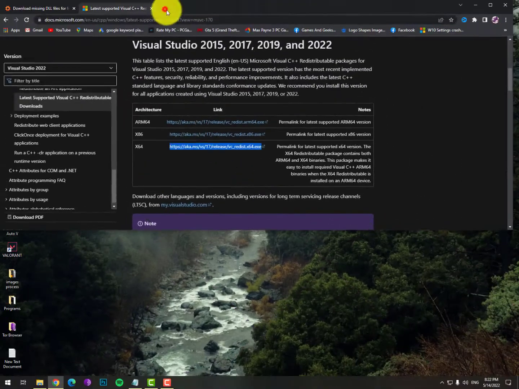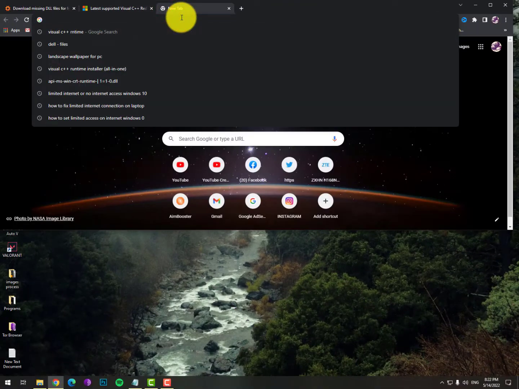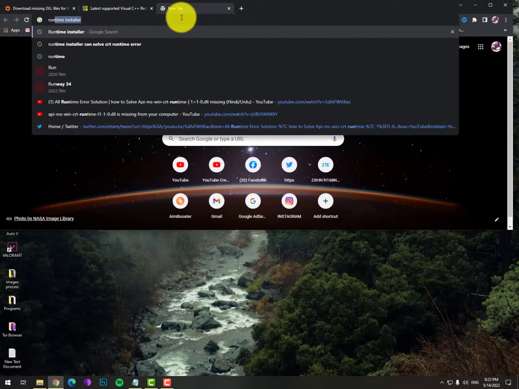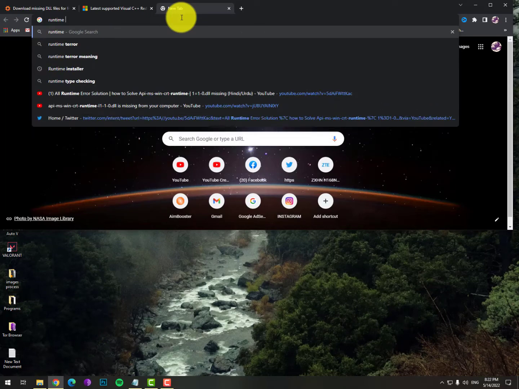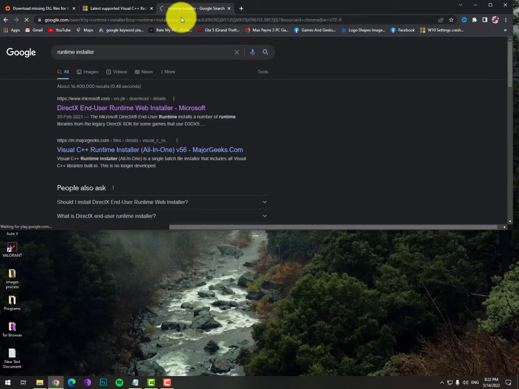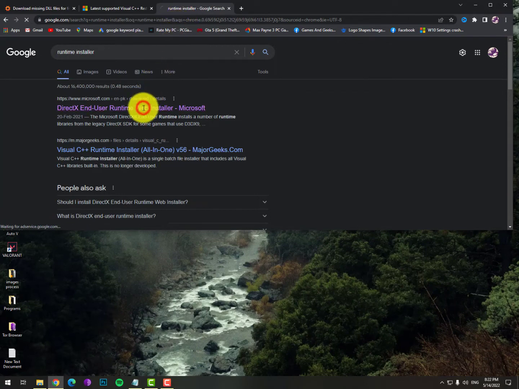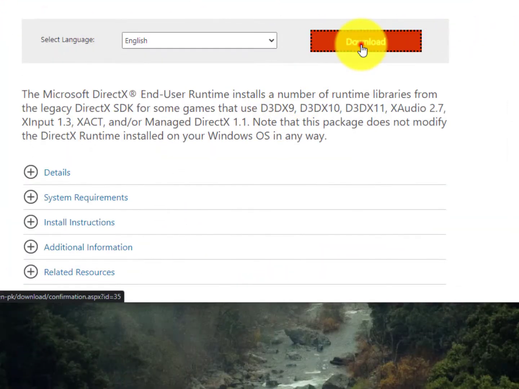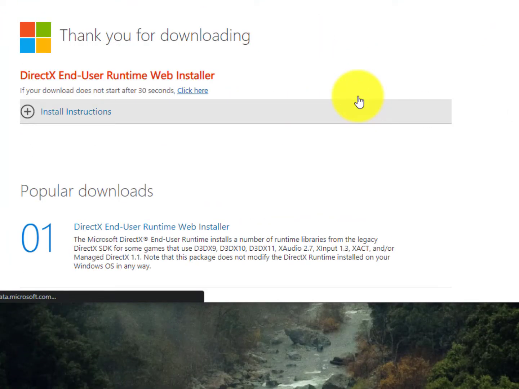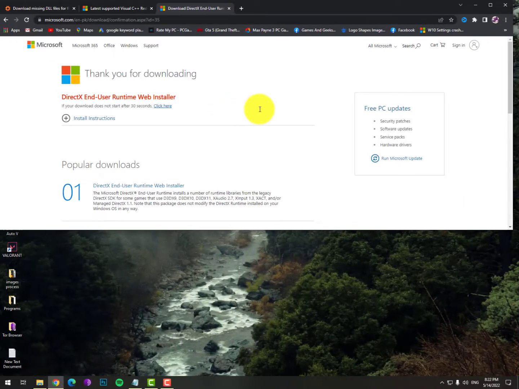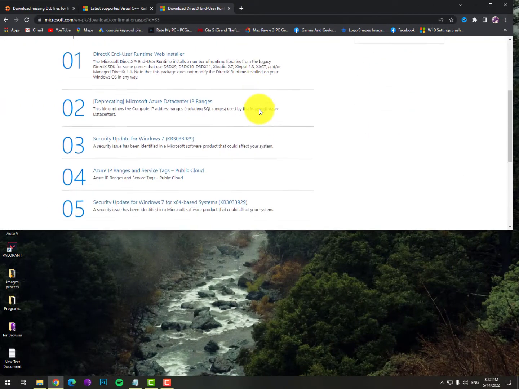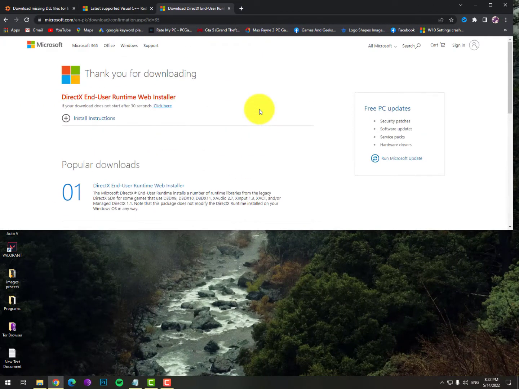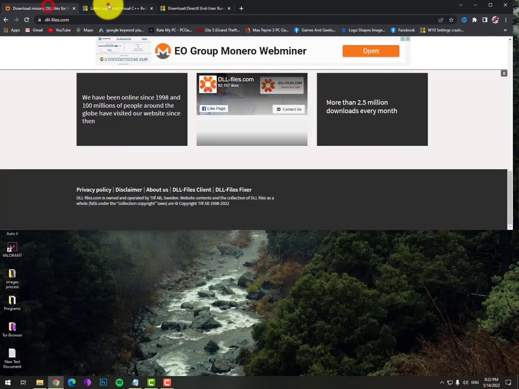The last method is here. You need to download the DirectX End-User Runtime Web Installer. Just go on the official Microsoft website. You will get the latest one, and just download it and install it. It will solve all your DirectX runtime files issues.